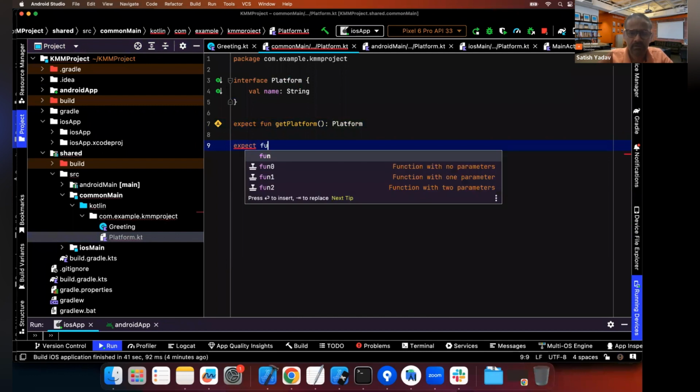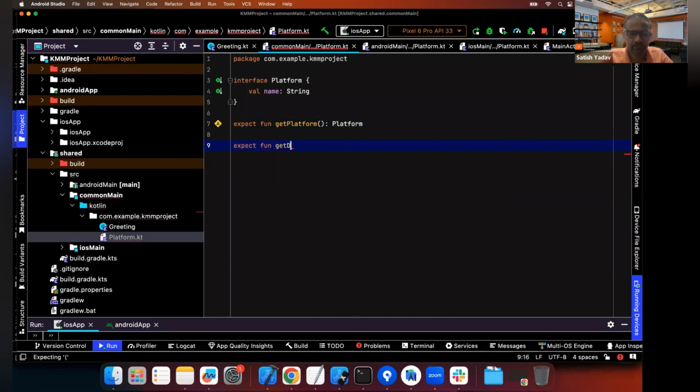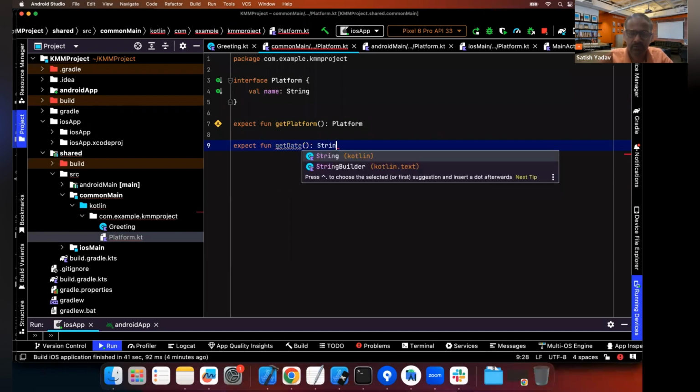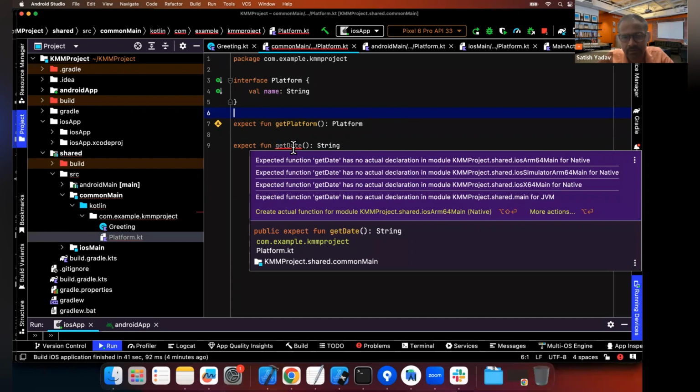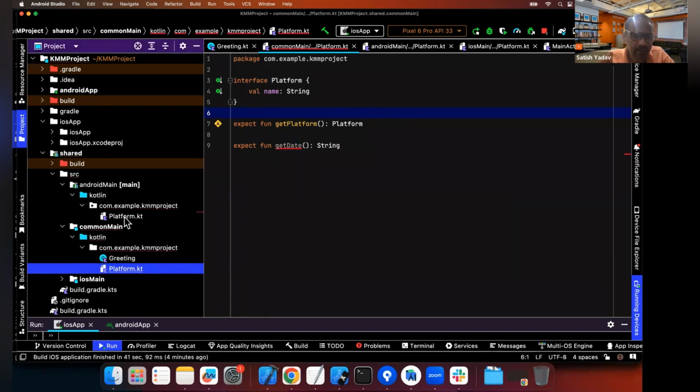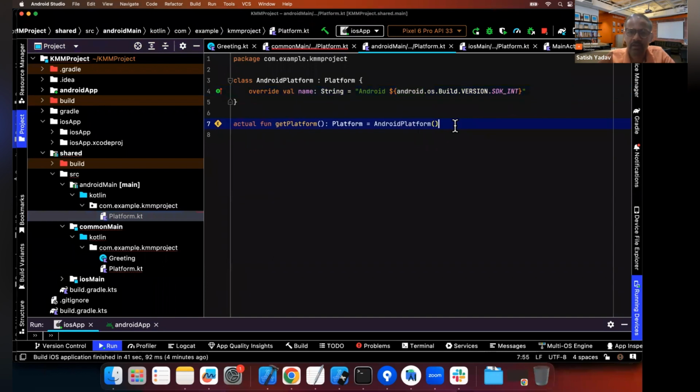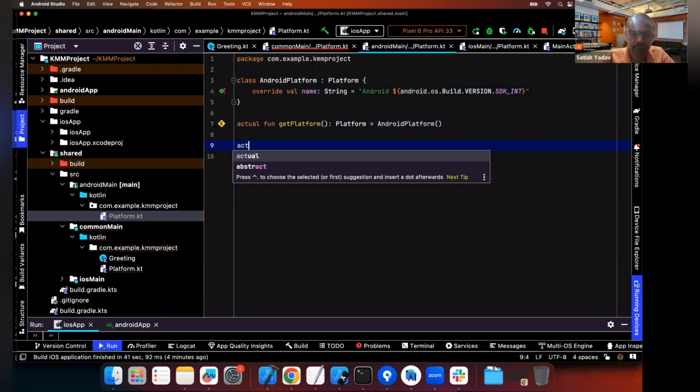Let's call it get date. Basically it just returns me a string, a representation of the date, right? So I've just declared this function here. If you see, it is complaining that get date doesn't have an actual implementation. So what I have to do is go into my native submodule and write an actual function for that.